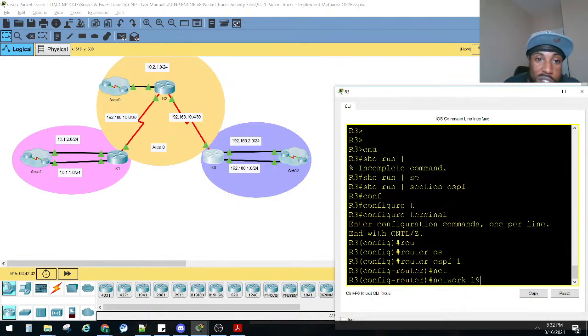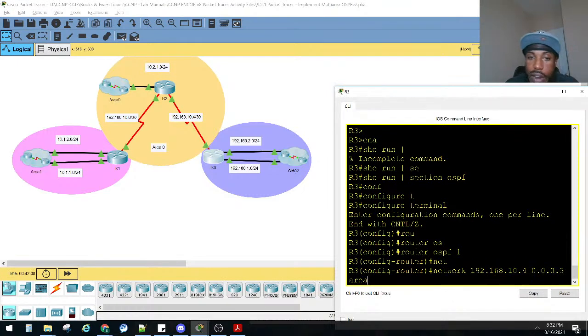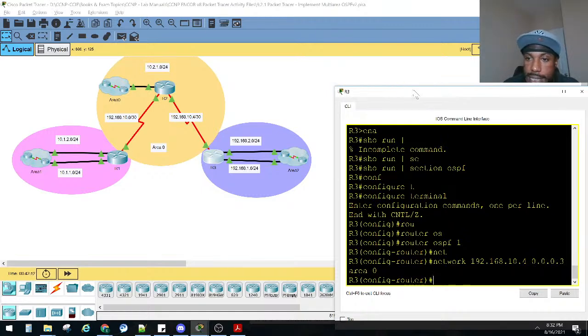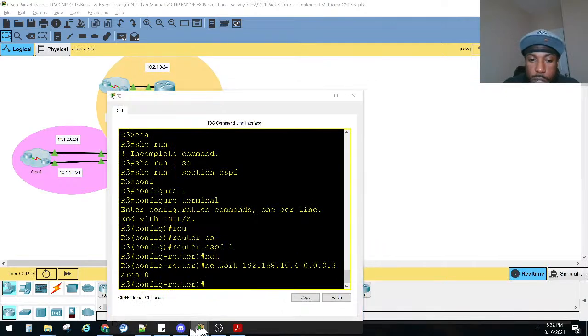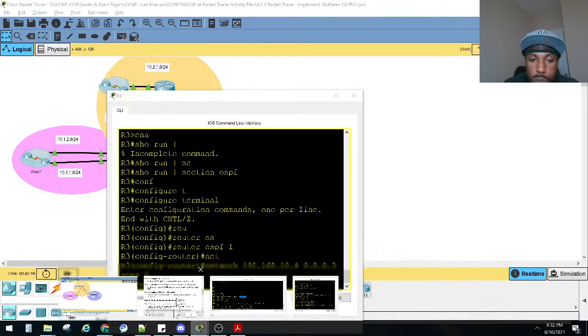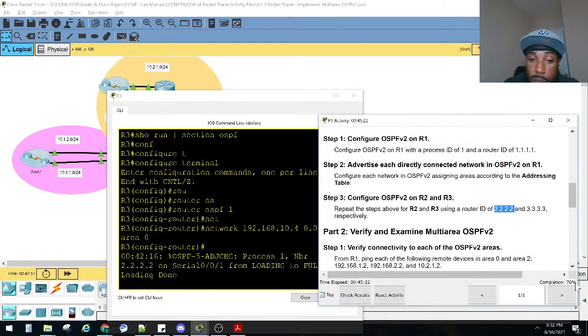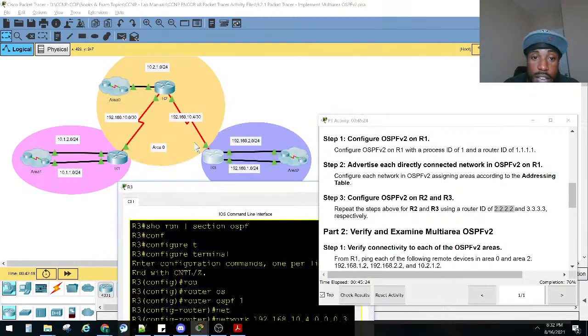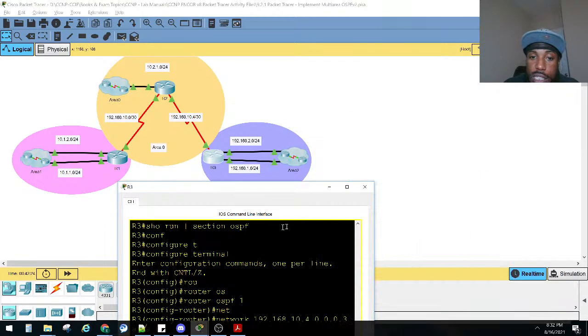Network 192.168.10.4, 0.0.0.3. We say area 0. Let's see. And then what is that going to bring up to? We are at 76% complete. So now we got a neighbor there. This guy became a neighbor. So now we need to put a network statement that's going to catch those two right there, and then theoretically, I should become neighbors with those two in there.